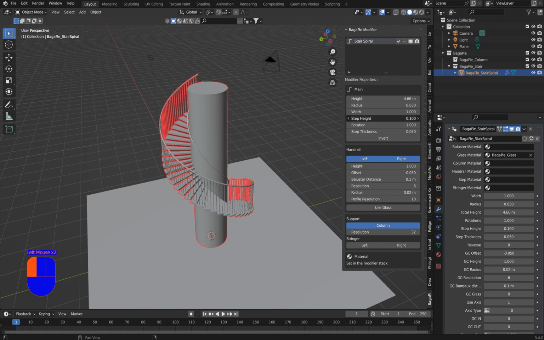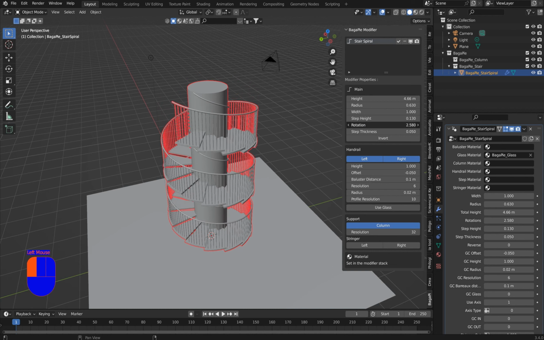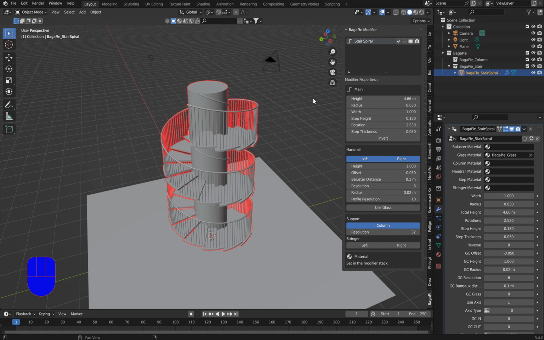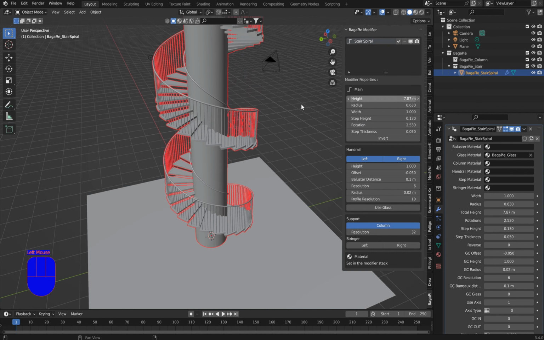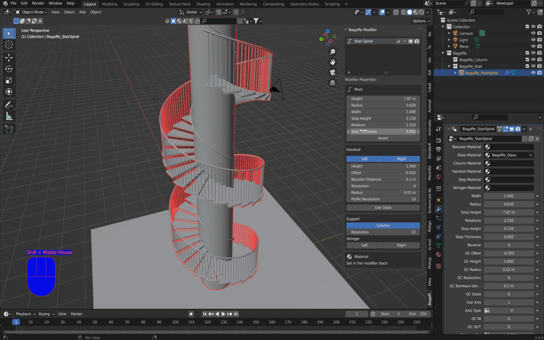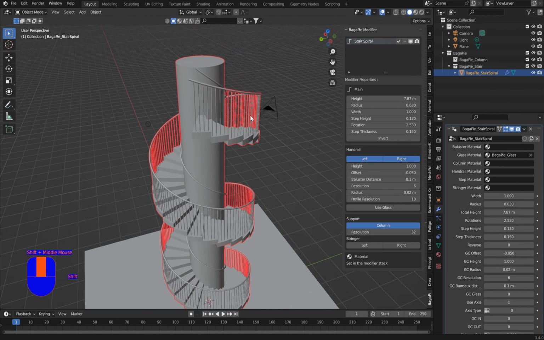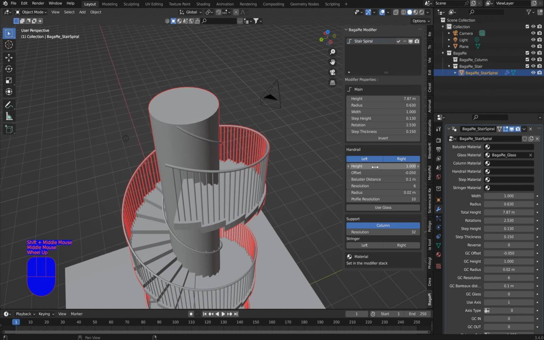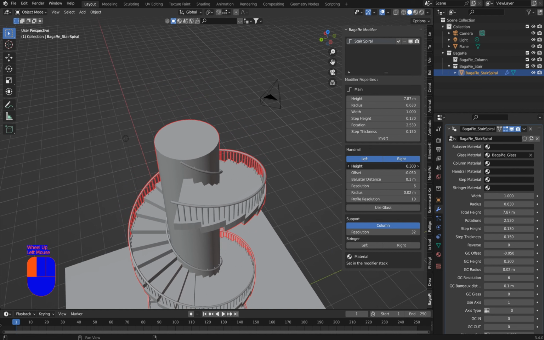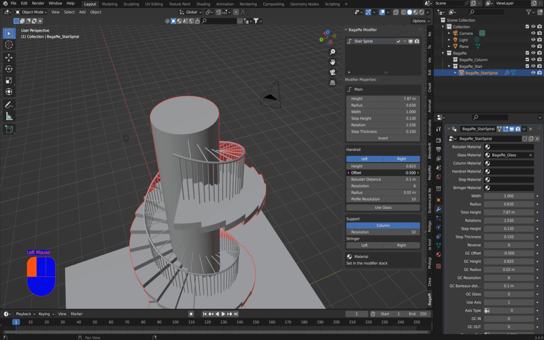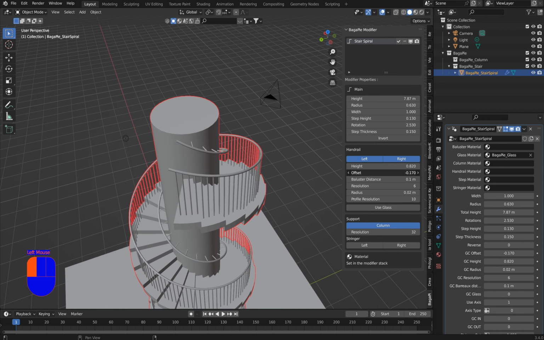You can change the step height, which is incredible. The rotation, so you can add a bunch more loops to this, then increase the height and modify this in a ton of ways. Now the step thickness can be worked with. Now for the handrails, you can actually do the handrails as well and change the height of those. The offset just a little bit if you wish.